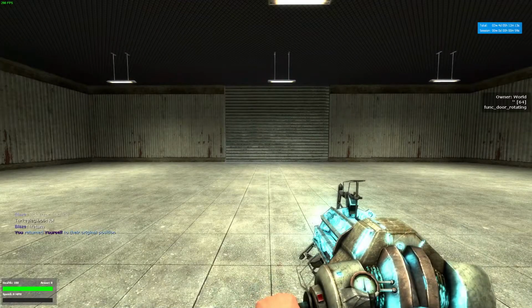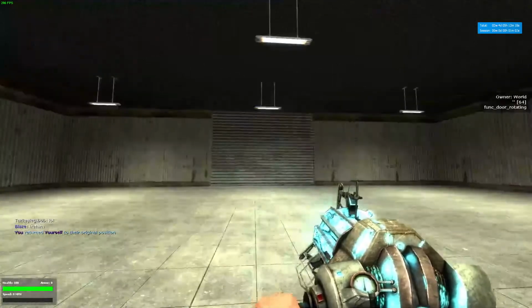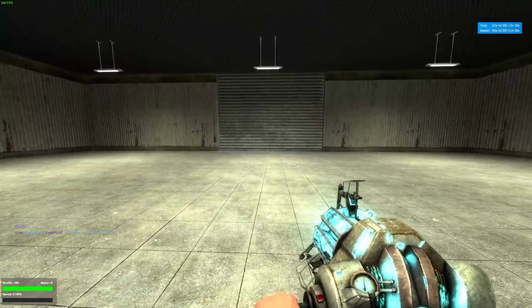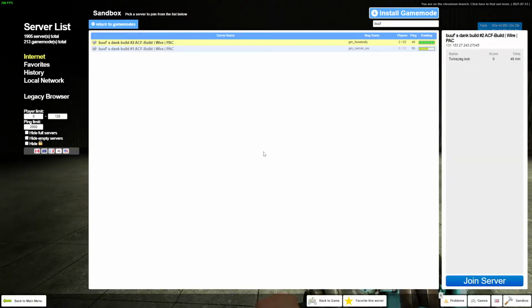See you then. Alright. Now that we are in game, I know the setting looks a little different. That's because I'm on, what map is this? Forest Rally.